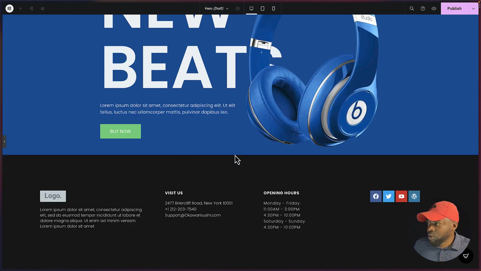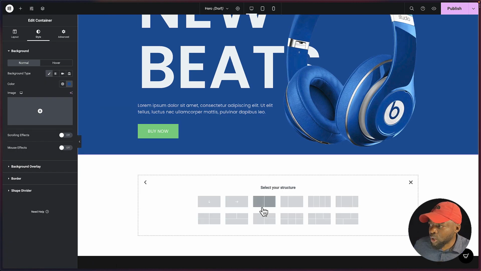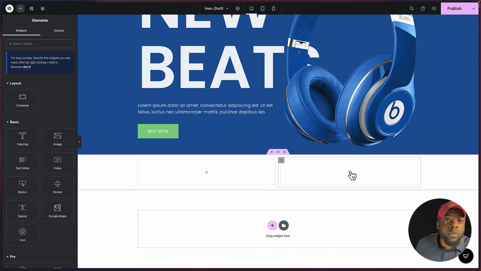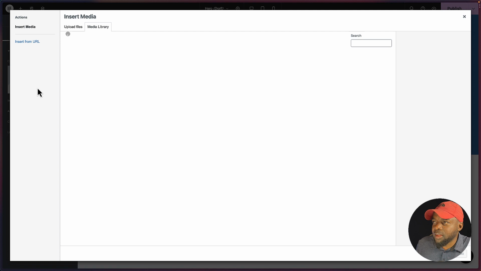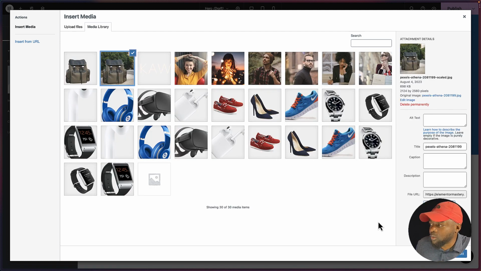All right, so what you want to do here is to create a brand new section. So I'm going to click here on this plus button, and then I'm going to go with Flexbox. So the structure we're going to use, let's go with this one here, where we have two columns on each side. So over here on the right, this is where I need to add my image. So I'm going to click here, and then I'm going to drag my image here like that. And then I'm just going to click in here and then choose an image. So the one I'm going with is this one right here.